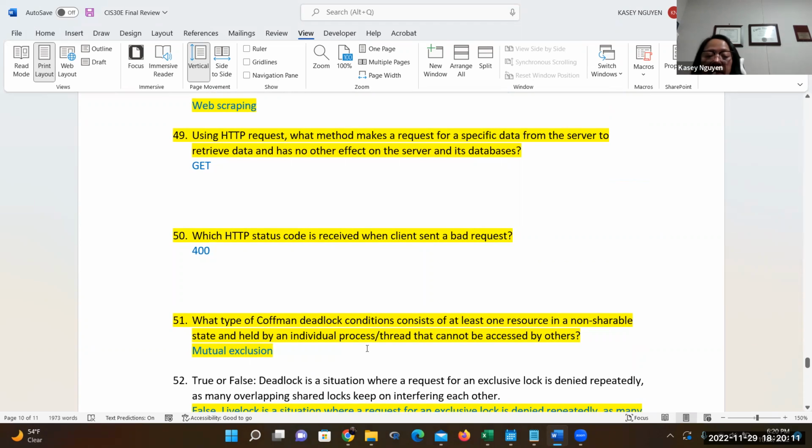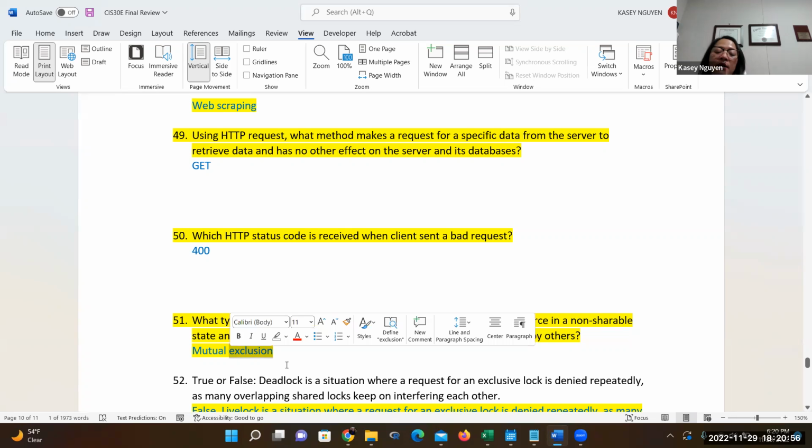51. What type of Coffman deadlock condition consists of at least one resource in a non-shareable state and held by an individual process or thread that cannot be accessed by others? So if the resource is held by one process or thread and it's not going to release it, okay, then that will be a mutual exclusion. This is the non-shareable state. So once it's held, no other thread or process can access it. That's considered a mutual exclusion. Just think of it as being excluded, right, from the rest. Okay, mutual exclusion.